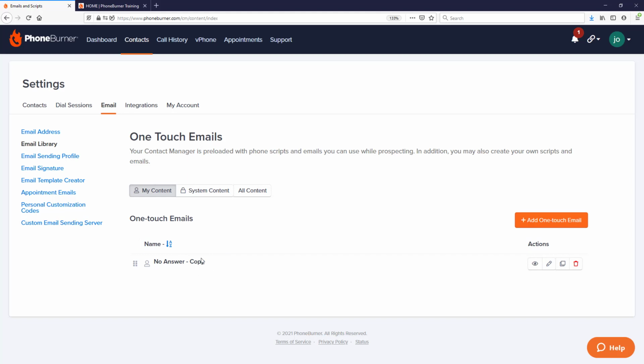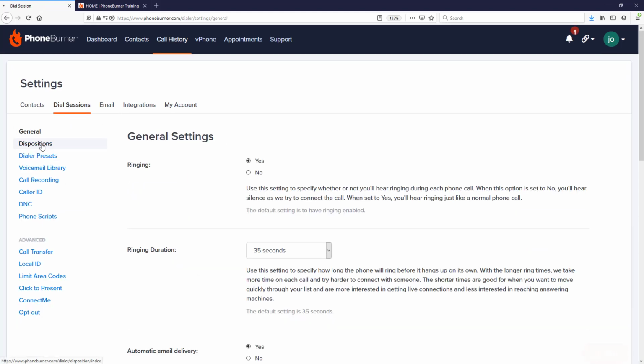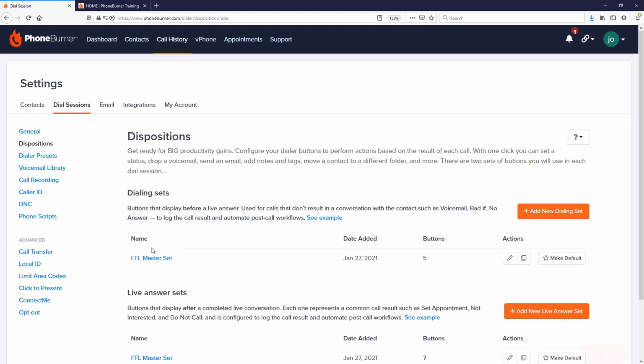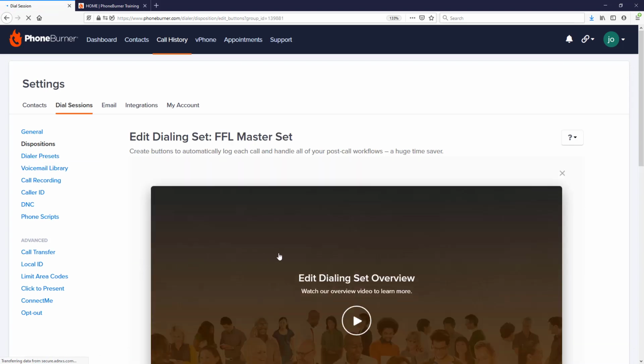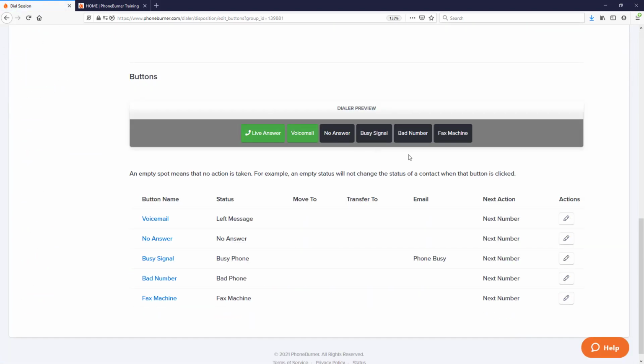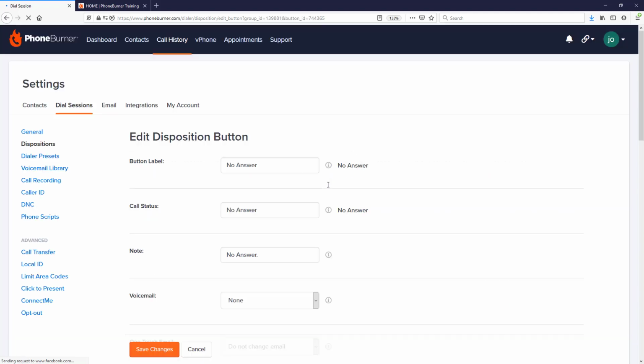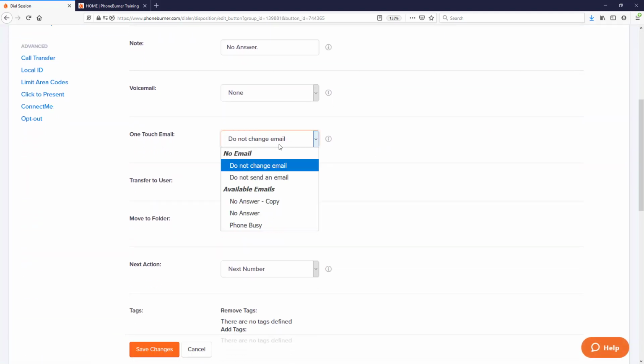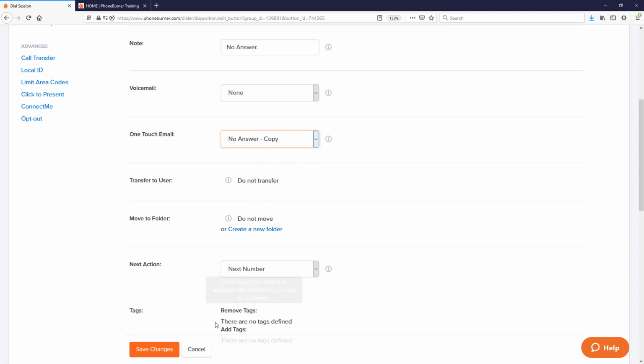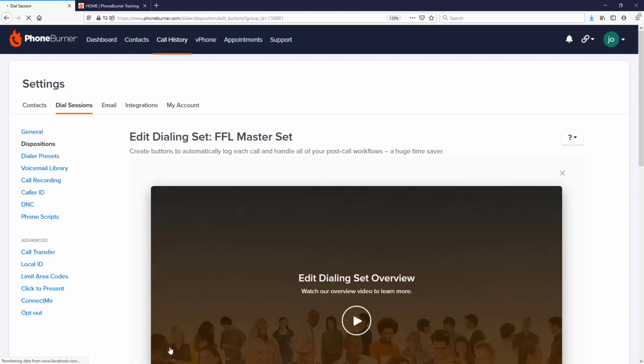So let's say I wanted to add this email to one of my dispositions. I'll go to Dial Sessions, Dispositions. That was our no answer email, so I'm going to edit the dialing set. And here are my dialing set buttons. They should look familiar as well. These were the buttons that we were clicking on as we were making those sample calls. And I have my no answer button here. I can edit that button, and I can assign my no answer copy email to that button and save changes.